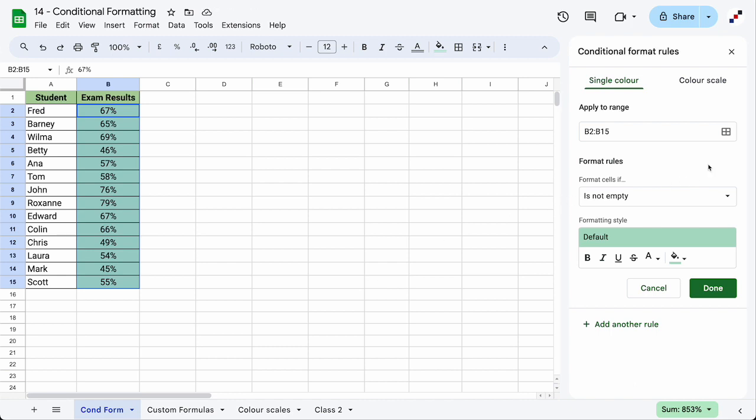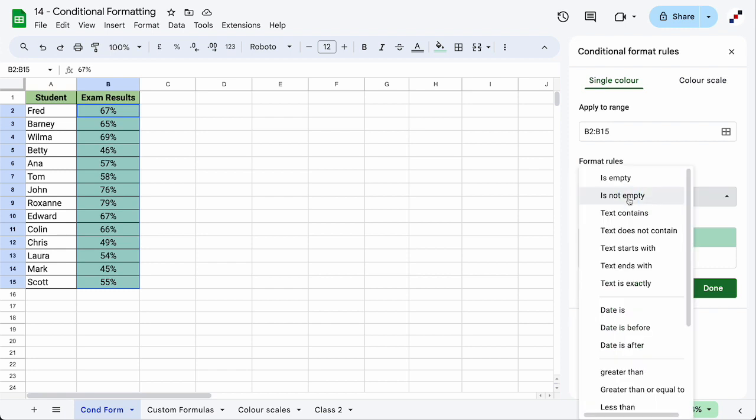Under Apply to Range, it shows us the range we just highlighted and the one which we're going to add the formatting to. The Format Cells If section is where the conditional rule is applied. By default, it applies the formatting to any cells that aren't empty, as the option Is Not Empty is selected. As I want a different condition, we need to change this. Click on Is Not Empty. This opens the various conditions.